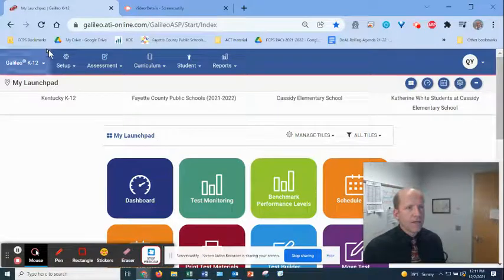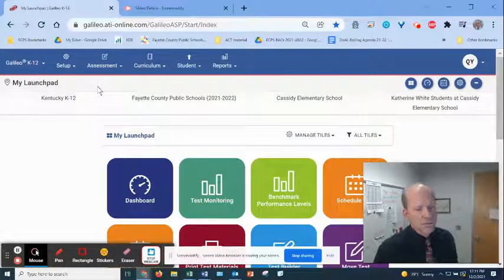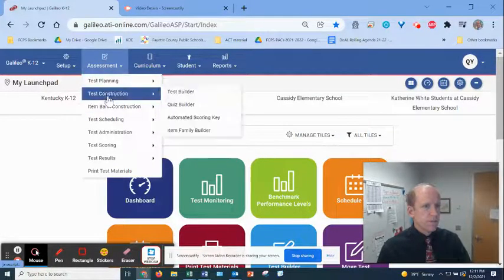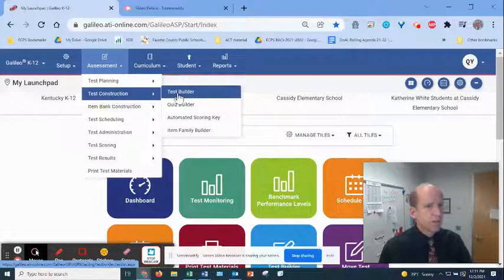And if I want to create a test, the first thing I have to remember is tests are always created in libraries. So I have to know which library the test is going to be in. So I'm going to click on assessment at the top and go to test construction. So assessment, test construction, and I'm going to build the test.